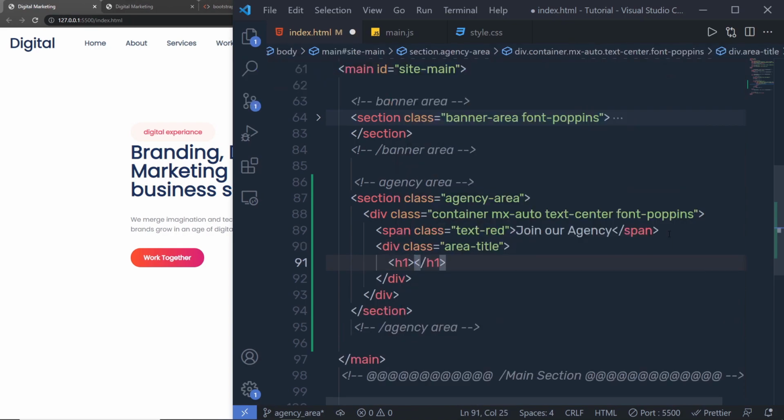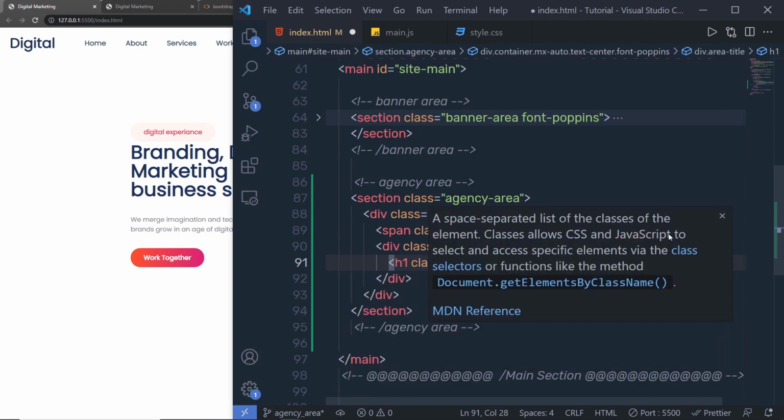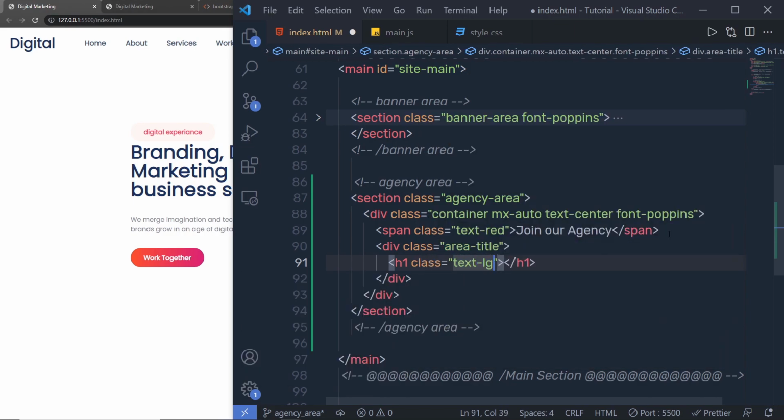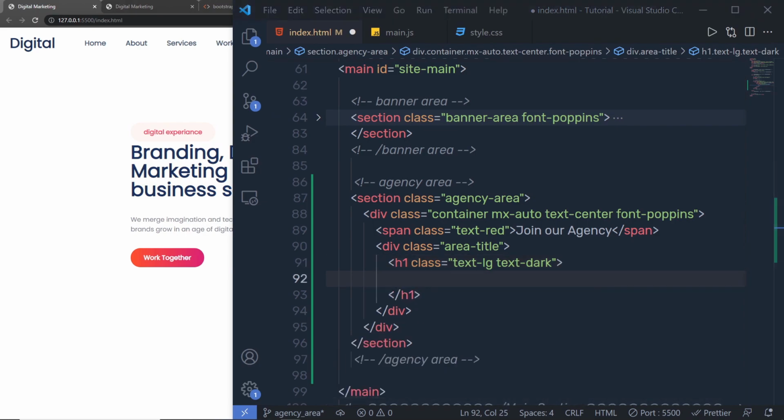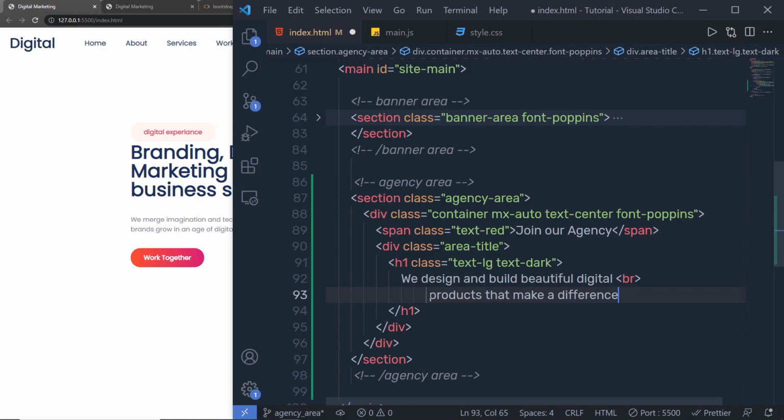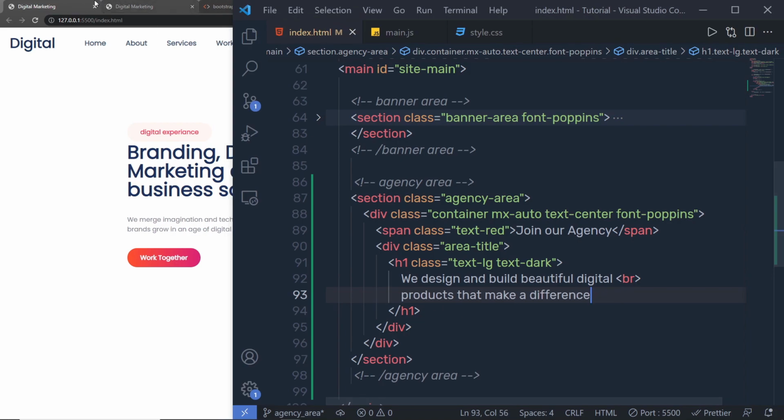Inside it, I'm going to add an h1 heading tag, and I'm going to add some classes to it. text-lg is going to specify font size lg for this h1 heading tag. Then I'm going to specify text-dark. This will specify a dark color for this h1 heading tag. And inside this h1, I'm going to copy and paste some text here. Let me save the changes.